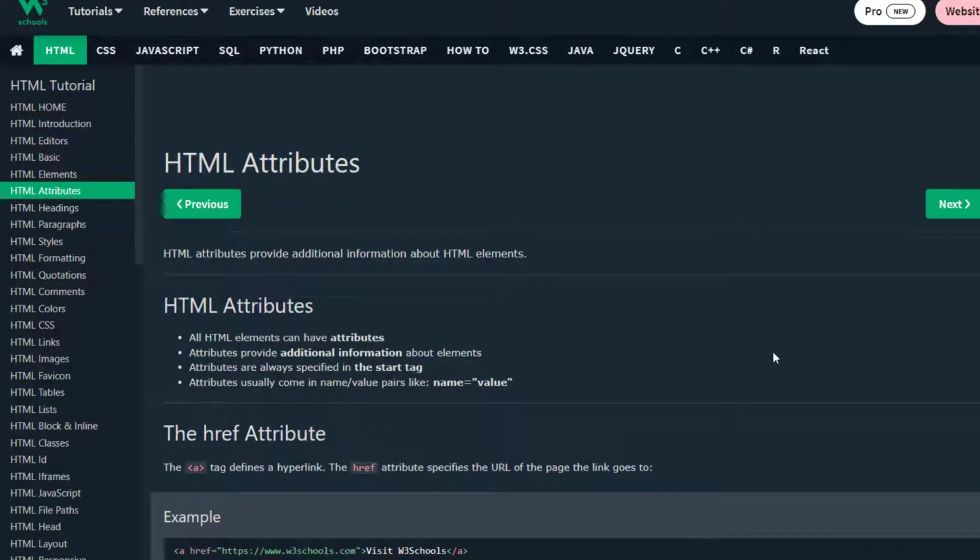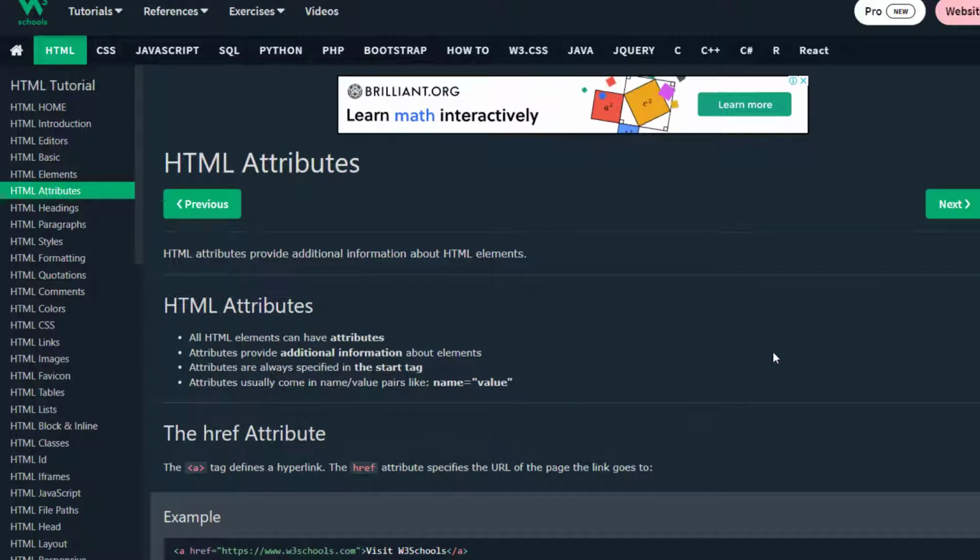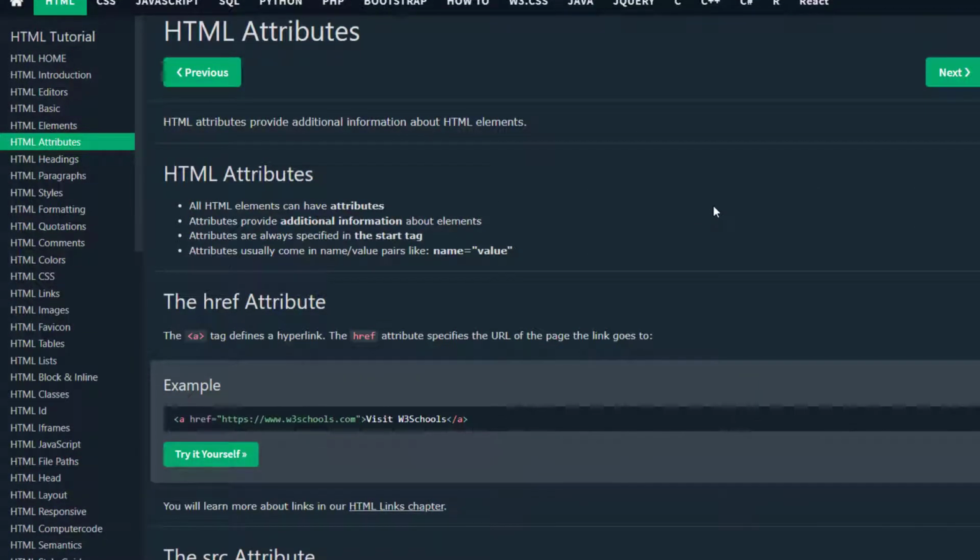Going to the next section, which is HTML attributes. If you remember the first video, we talked about the image and we said that in the image tag we have something called attributes, like the source, width and height. HTML attributes provide additional information about HTML elements. All HTML elements can have attributes. Attributes are always specified in the start tag.